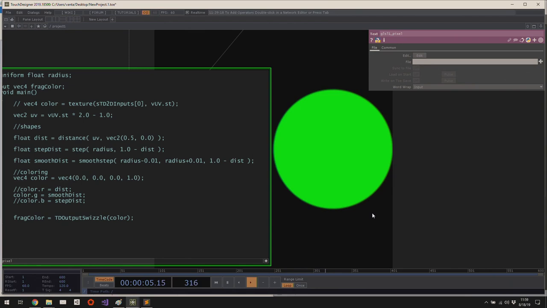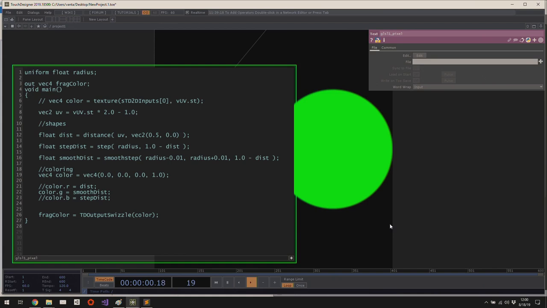Another idea now. We have a solid circle. If we want to draw just the outline, just a thin ring instead of the whole circle, how would you do it? There are many ways, of course. There's not just one way of doing things here. There are many ways of doing the same thing.